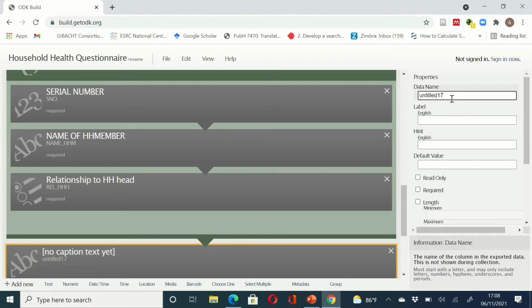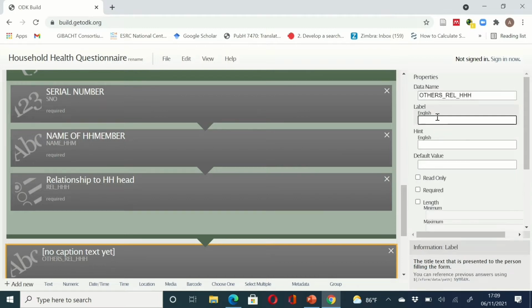So this is the trick in naming it. Because you might have other questions that have orders, you say orders and put an underscore and say this is for relationship to the household head, because as we go along we'll have orders again. So this is, let's say, specify order relationship to the household head. Very good. And this is also required.